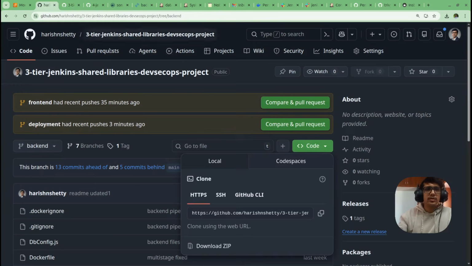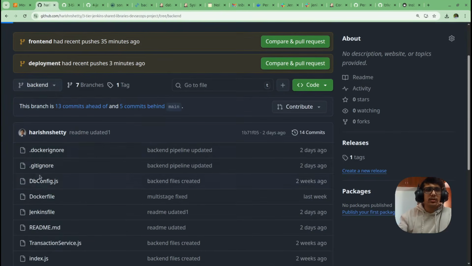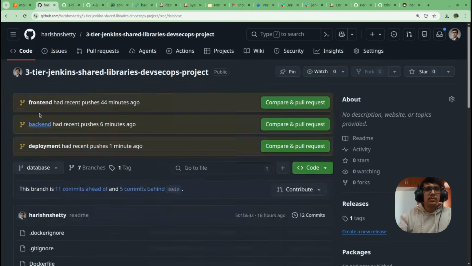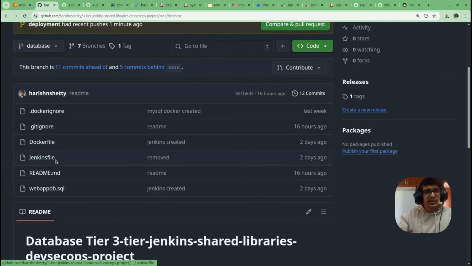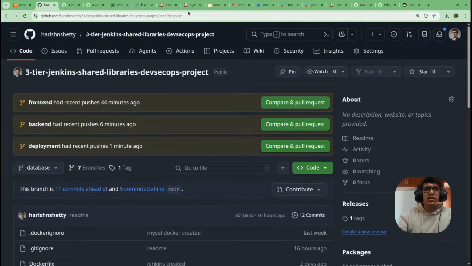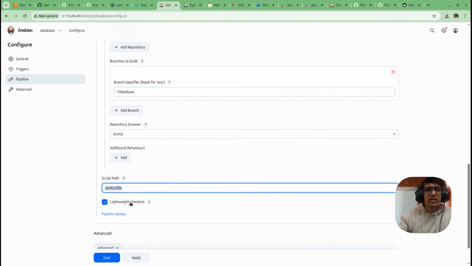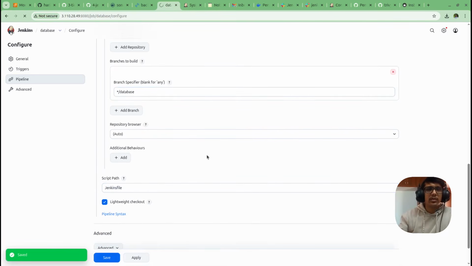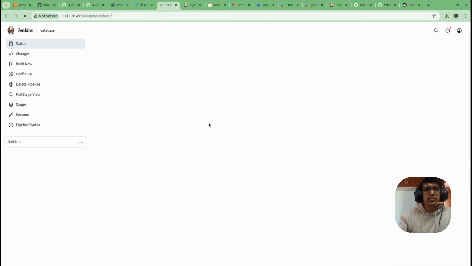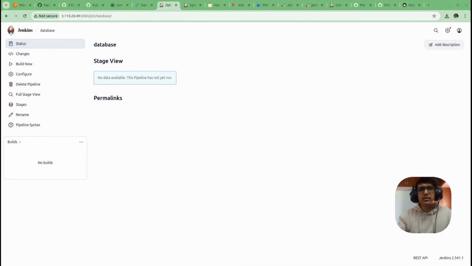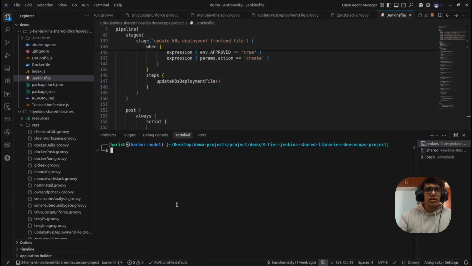Branch is this here, database. I created the Jenkins files up here also, and GitHub is it. File script for the same, apply and save. Now before building up, we have to update the Slack notification code.